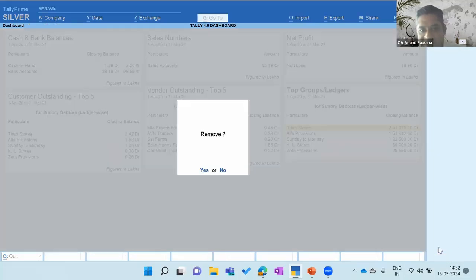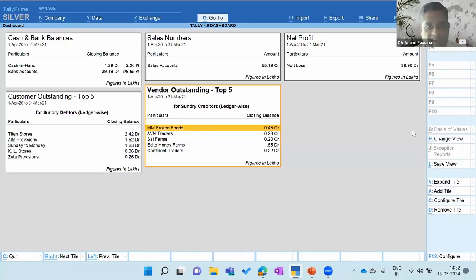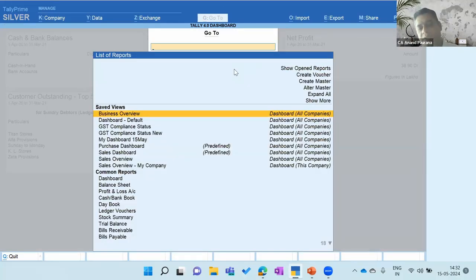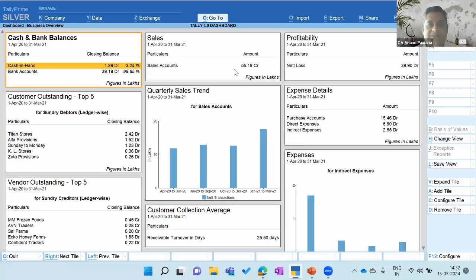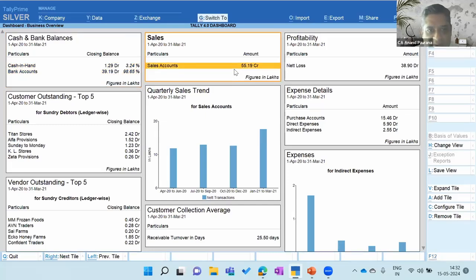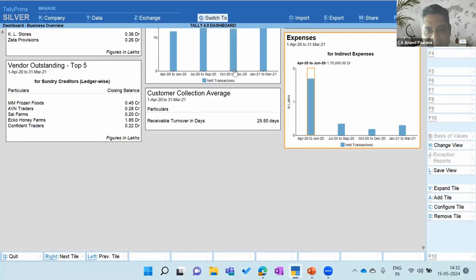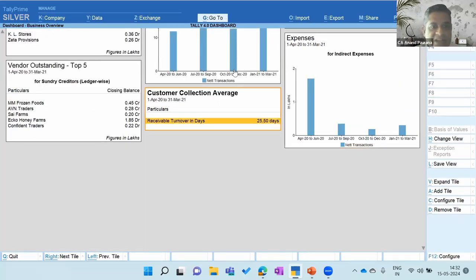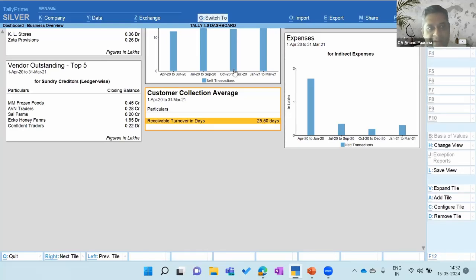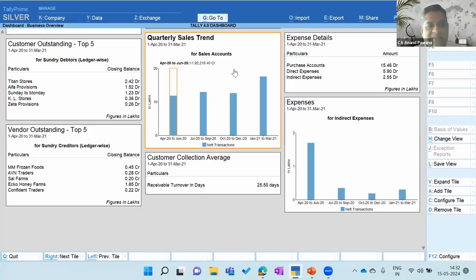So likewise, I can keep on adding more and more tiles. So one was this. Similarly, sometimes I may need to rearrange this data. So I would say quarterly sales trend, expense detail, expenses, customer collection. Customer collection, I want just below my customer outstanding.